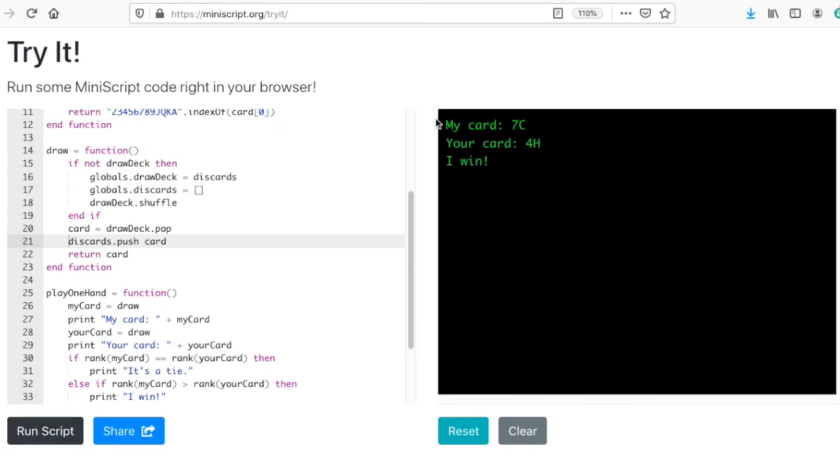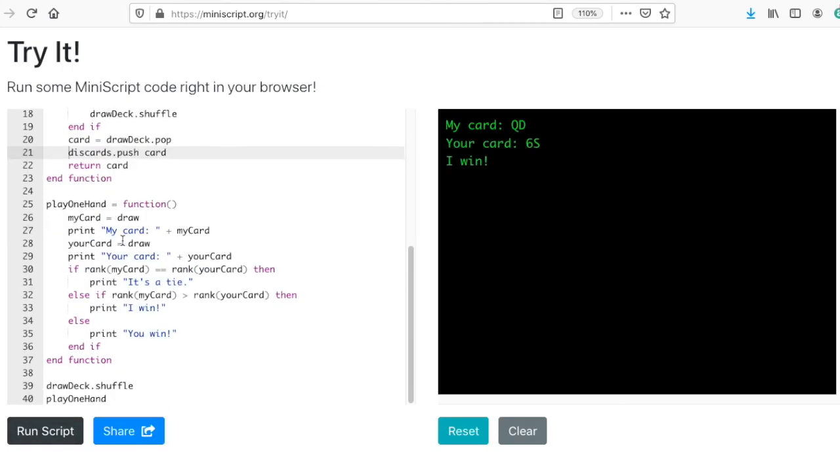Now we're getting there. My card is 7 of clubs, your card is 4 of hearts. 7's higher than 4, so I win. And we could run it several times and get different results. But to wrap up today, let's put in a main loop that calls play one hand repeatedly until the user decides that they're done.